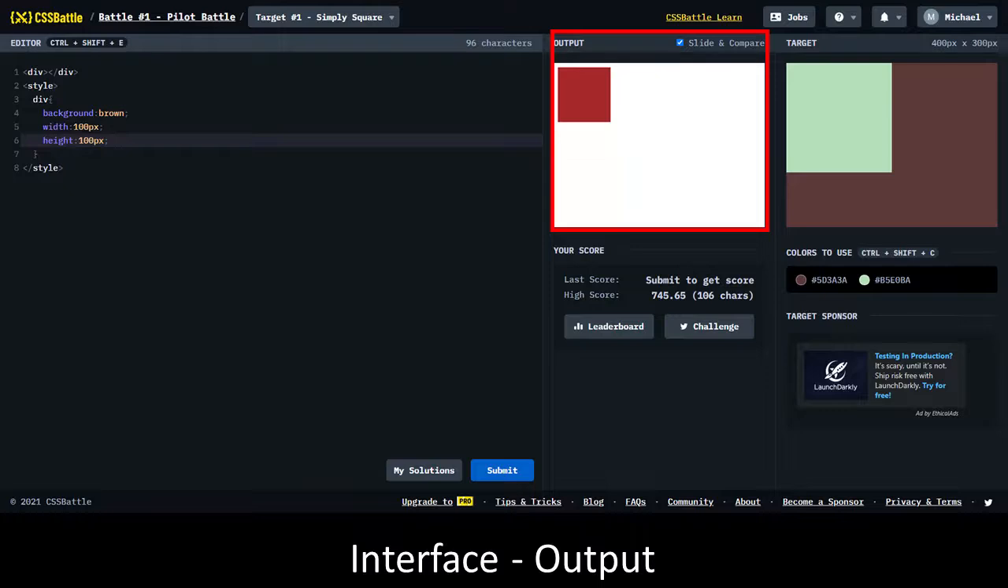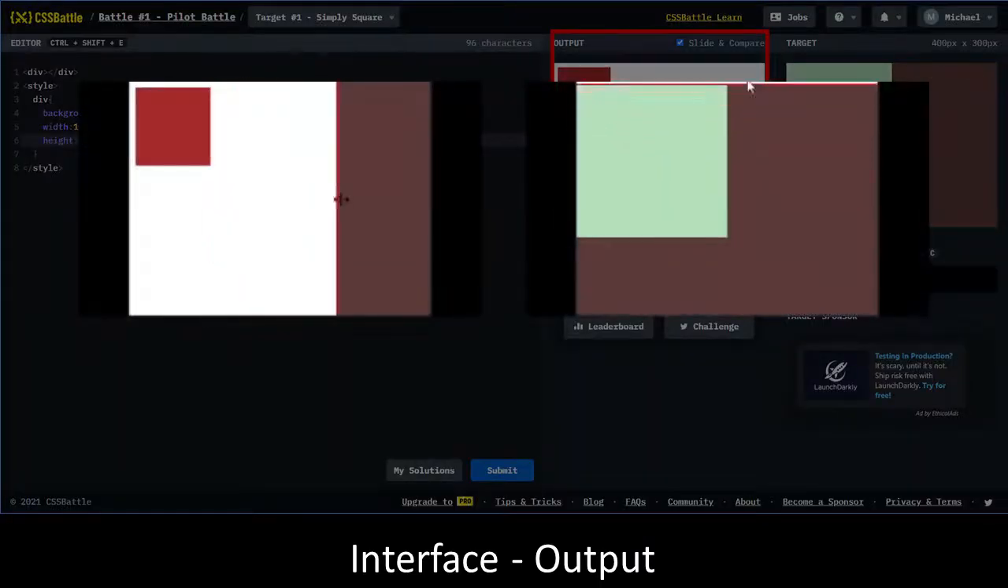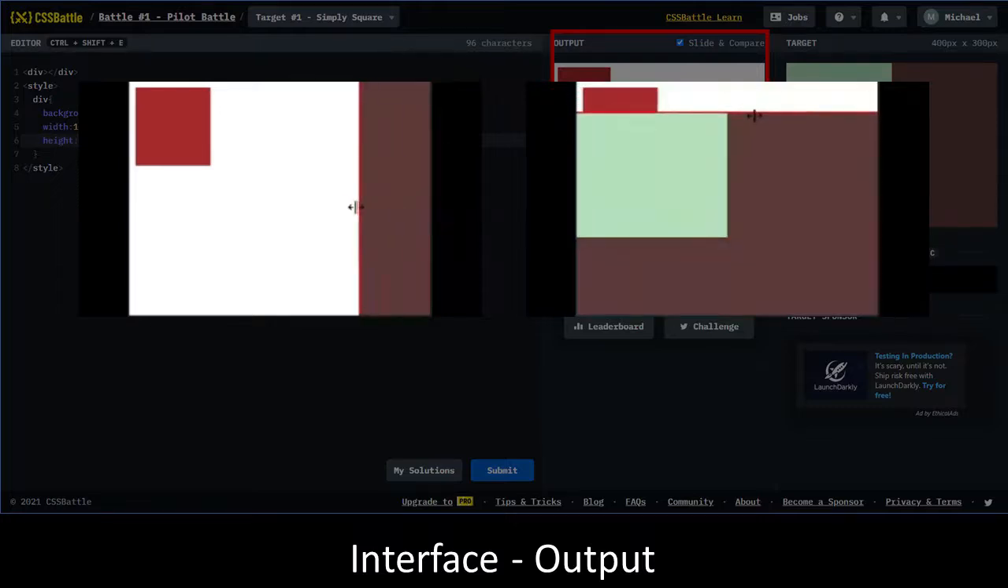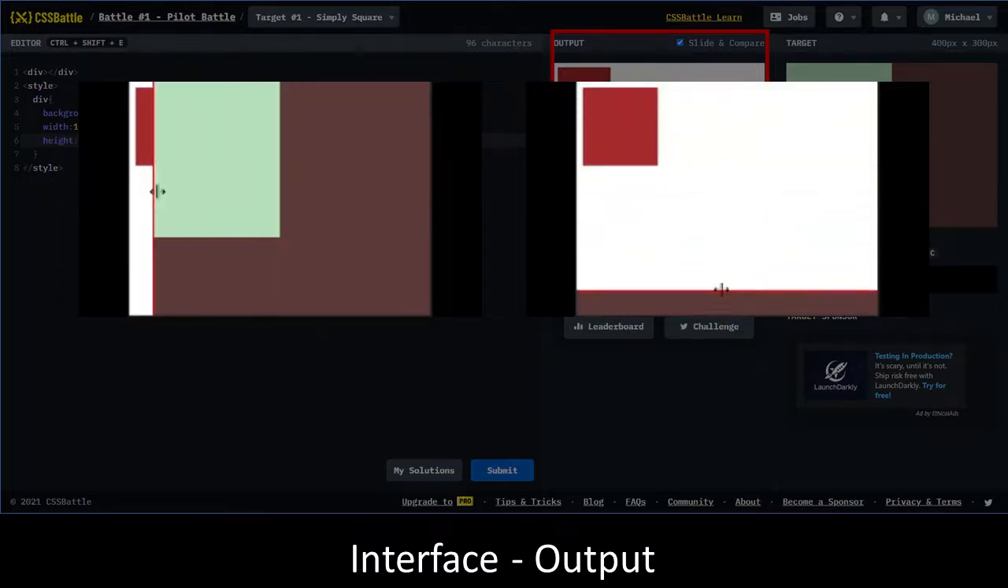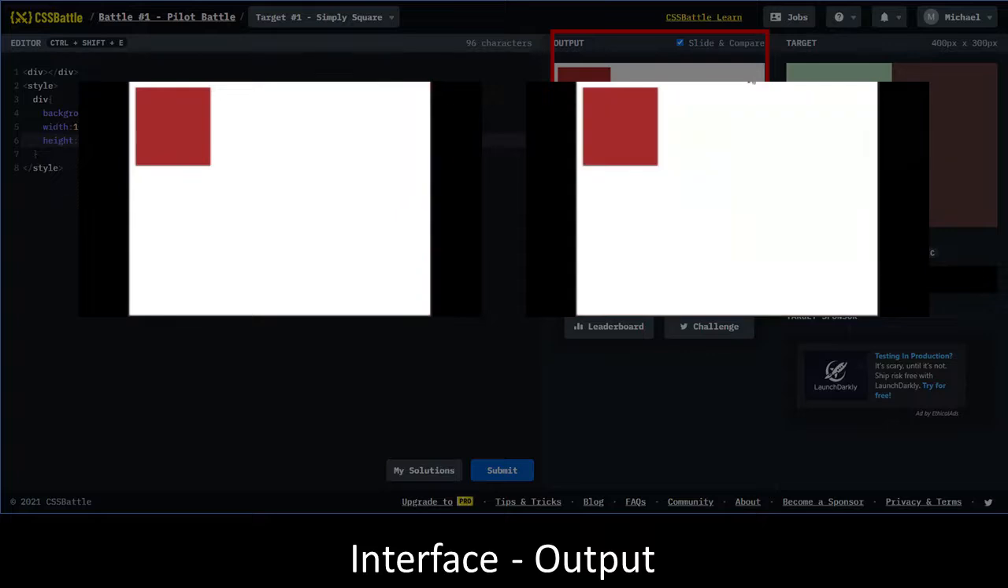This area is the output. It displays the live render of your code. On the top, you can see a checkmark that enables the Slide to Compare feature. When this is enabled, when your mouse hovers over the output, you will see the target on the right side of your cursor and output on the left.